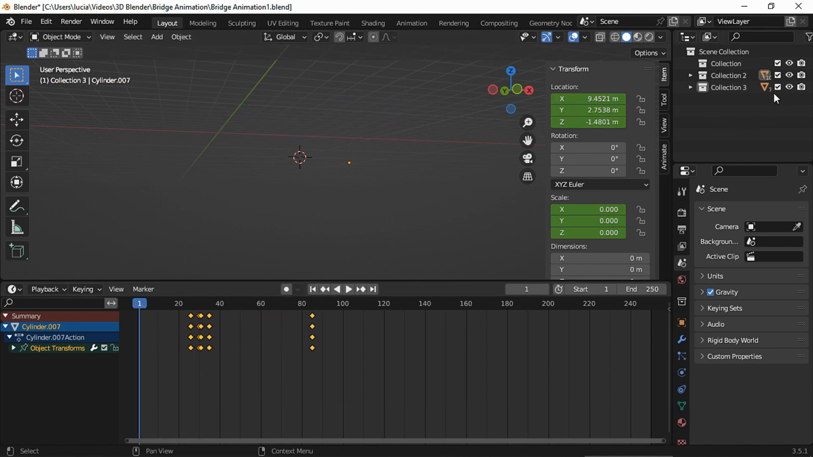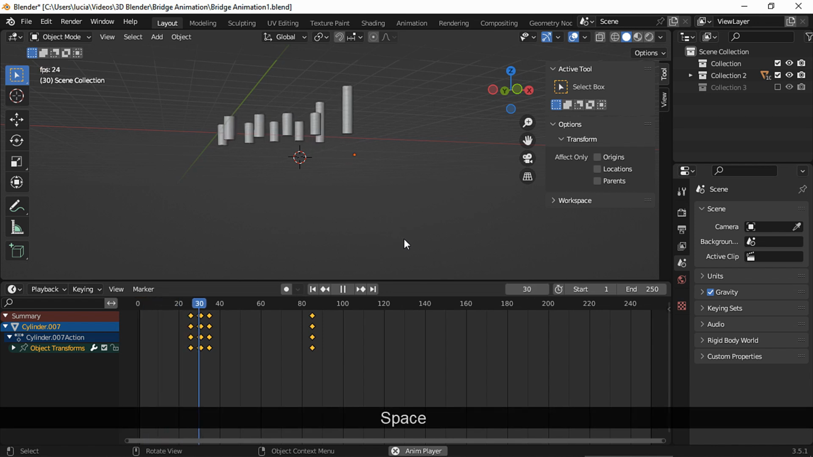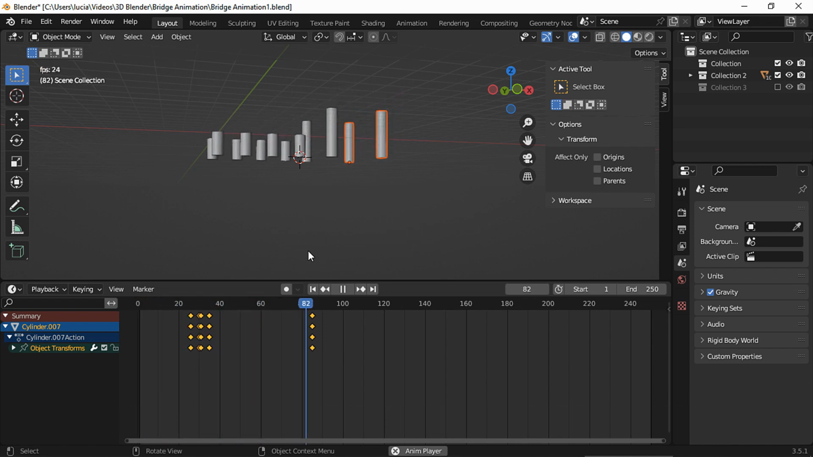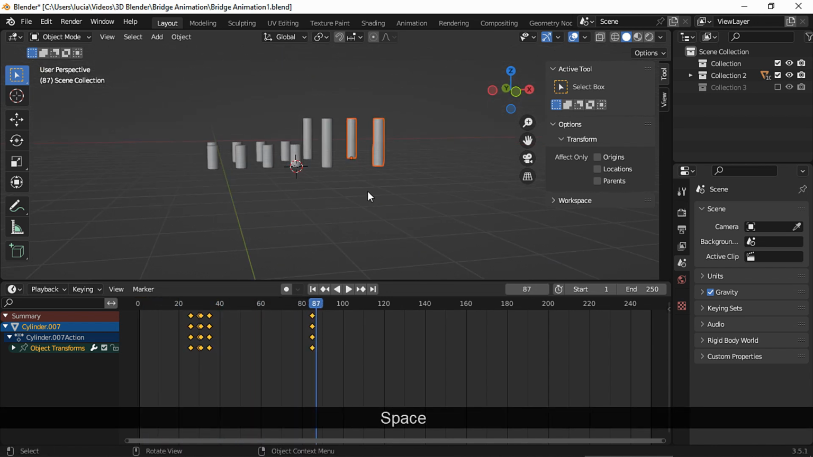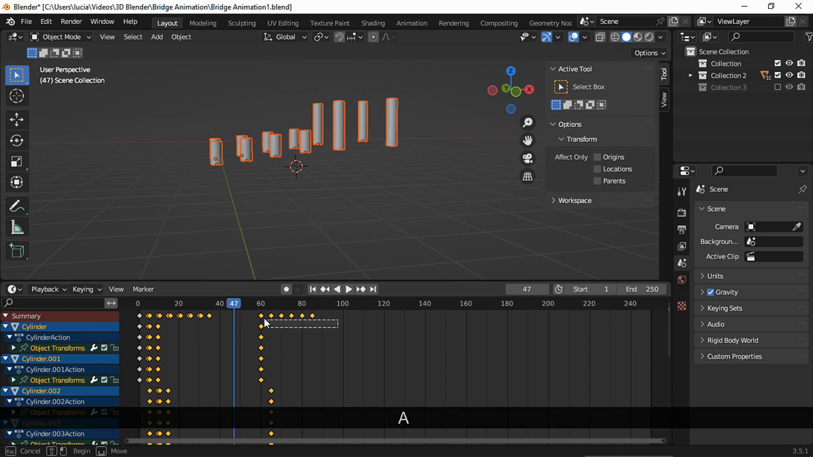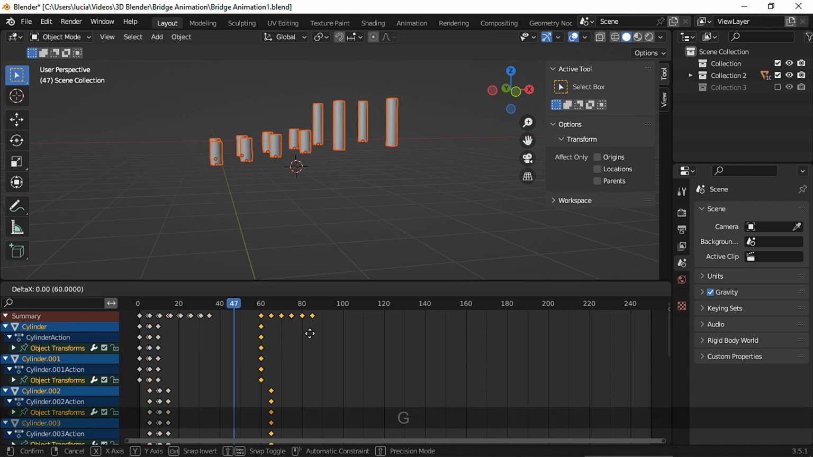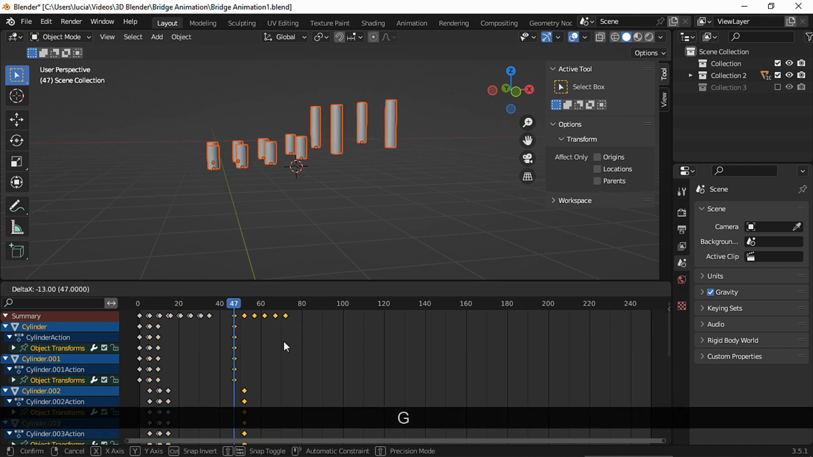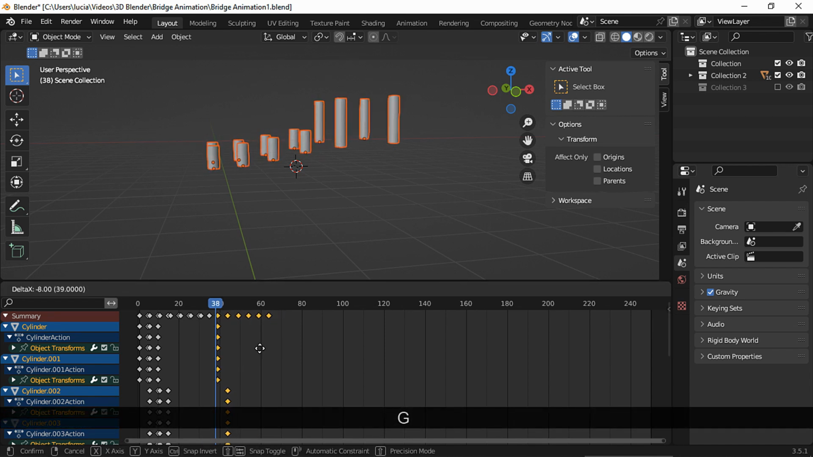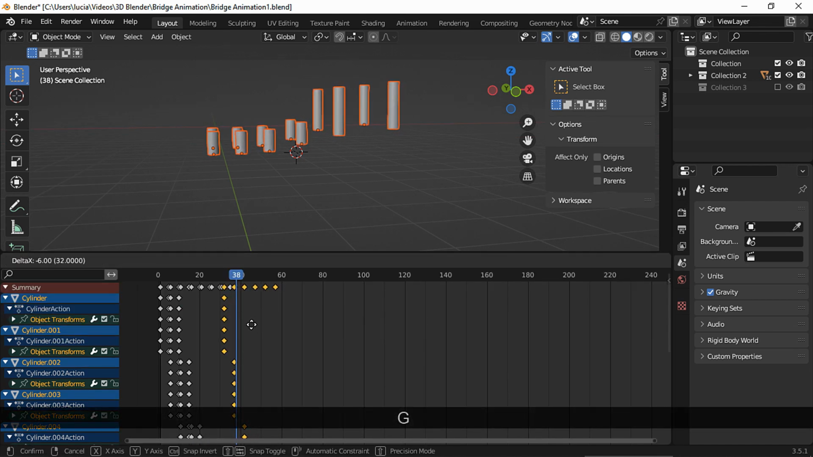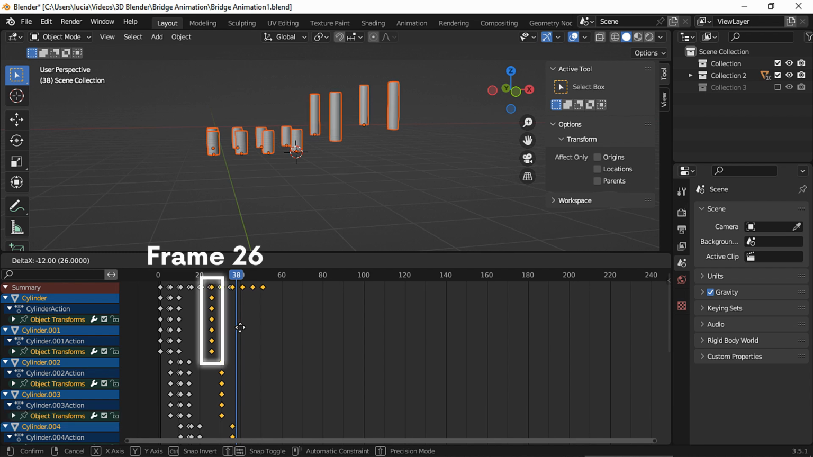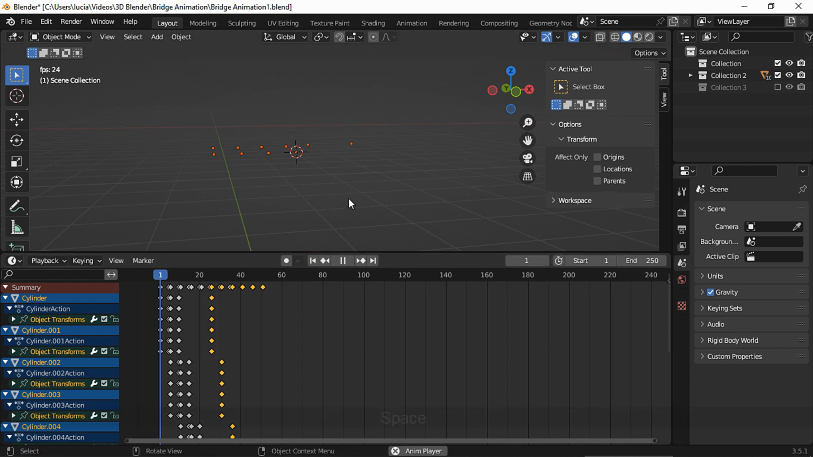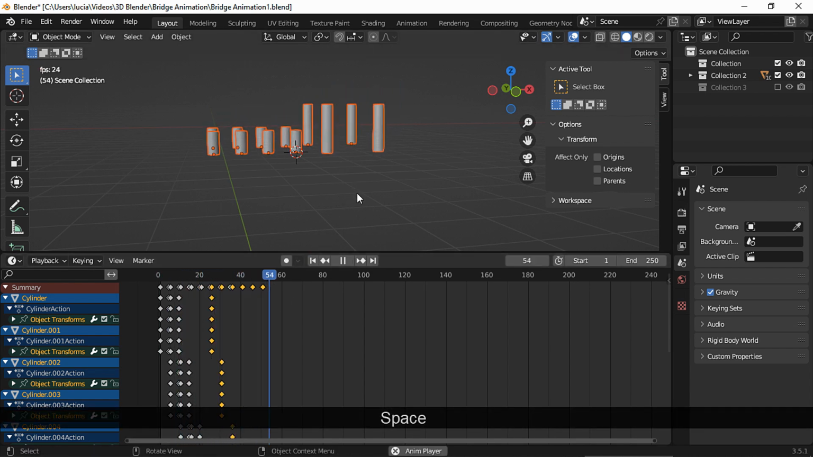Let's take a look. The ending is too slow, so let's move the final keyframe of all the legs. And now it looks fine.